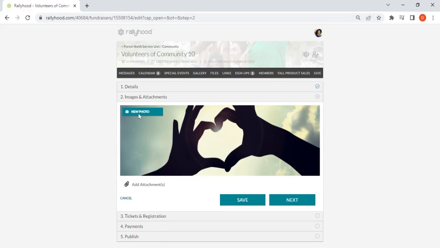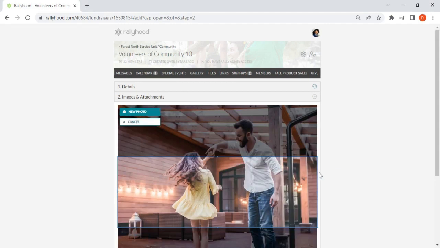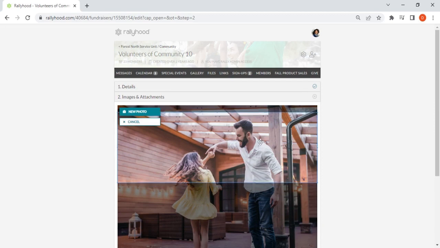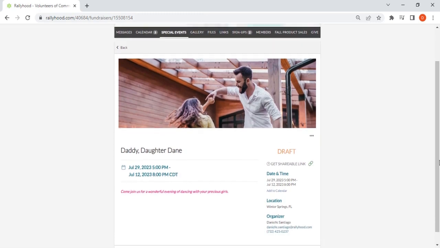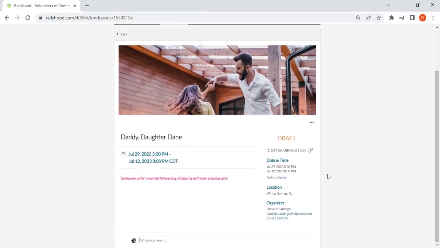Next, you have your images and attachments. You can click on new photo. I'm going to insert a photo from my computer. I will probably have to resize that, but for now it will work. And let's save the photo. I'm not going to be putting an attachment, but if you wish to, you can do so. Now you see that it's drafted, so I am going to go in and edit.